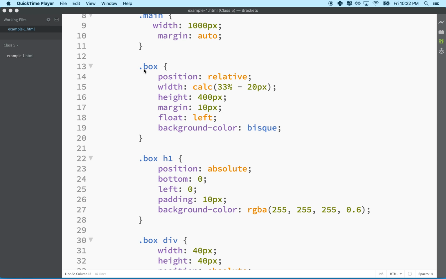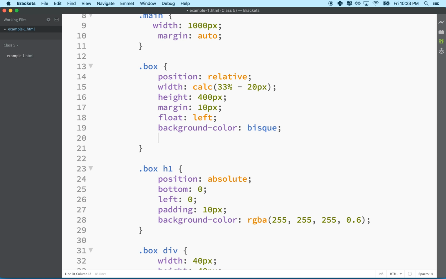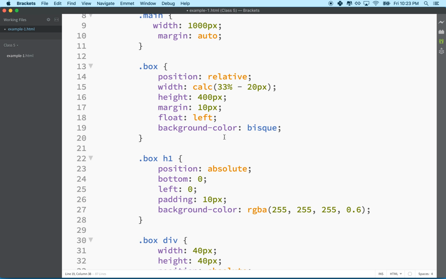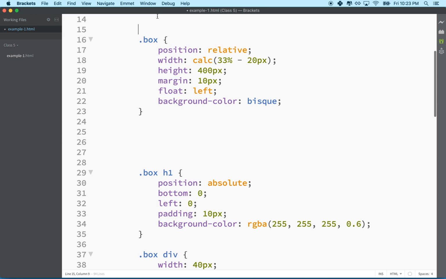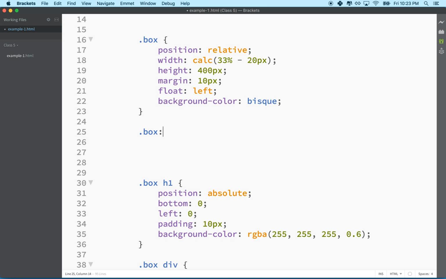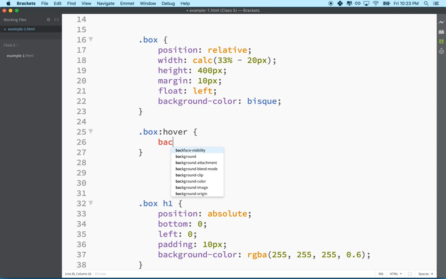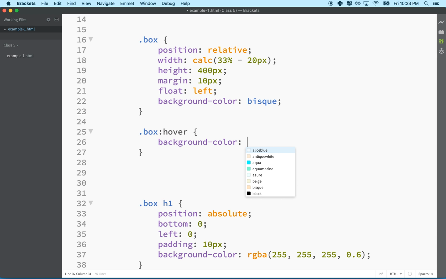Let's say when you hover over this box, the background color should change. I'll do it this way first. So let's set up the hover. I'm going to move this around a little bit so we can see the box and the hover style for the box. I'm going to do box colon hover like this, and then I'll change the background color to some other color. Right now it's bisque, so it's this color. Let's make it another color so that we can see the change.